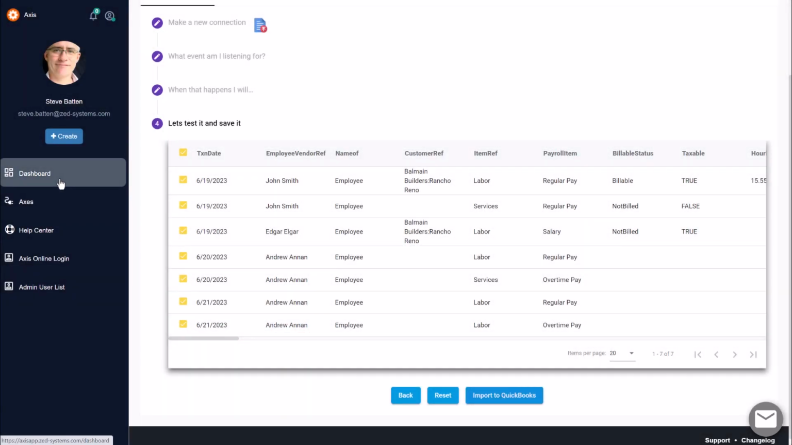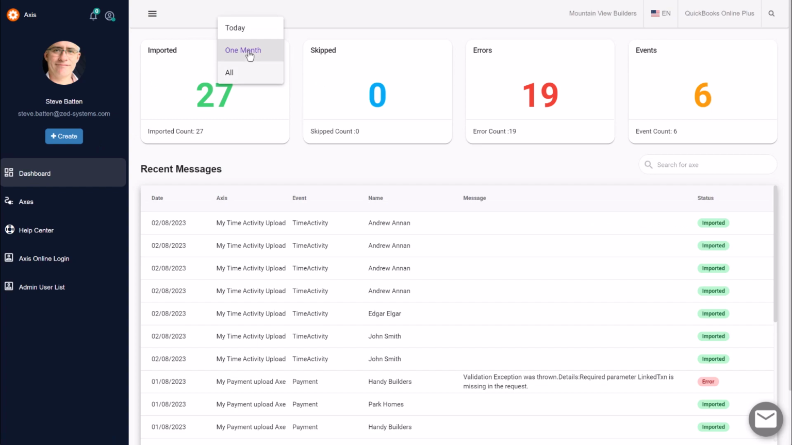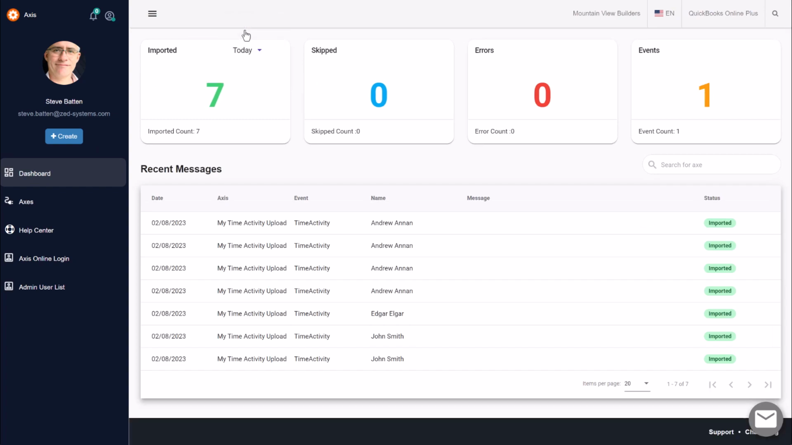So that's very simply how you use Access to import time activities from spreadsheets, text files or IIF files in batch directly into your QuickBooks Online company file using Access Online.